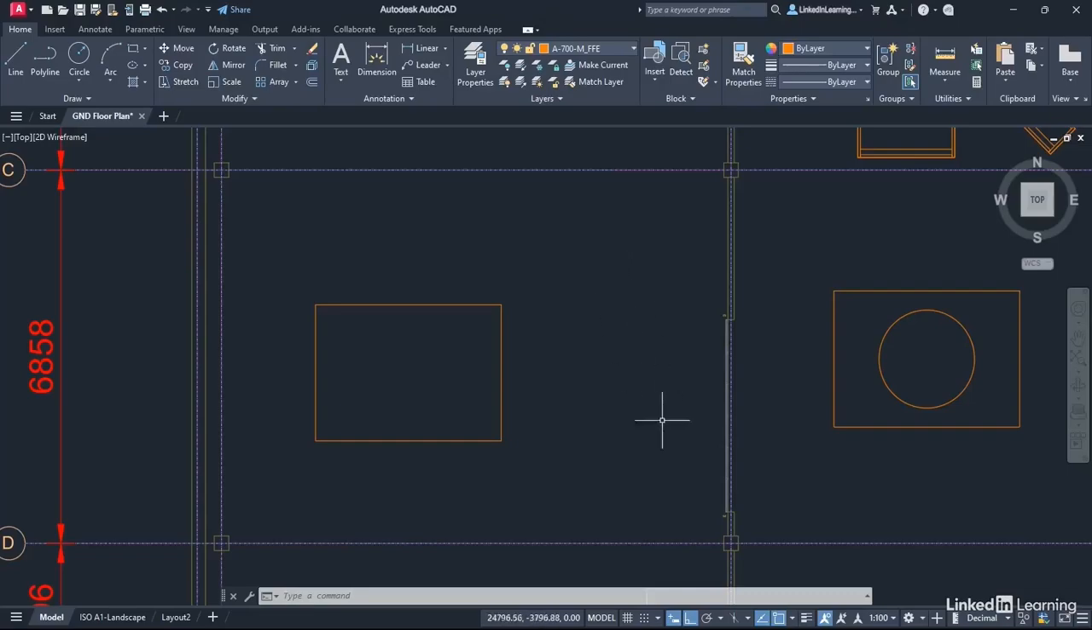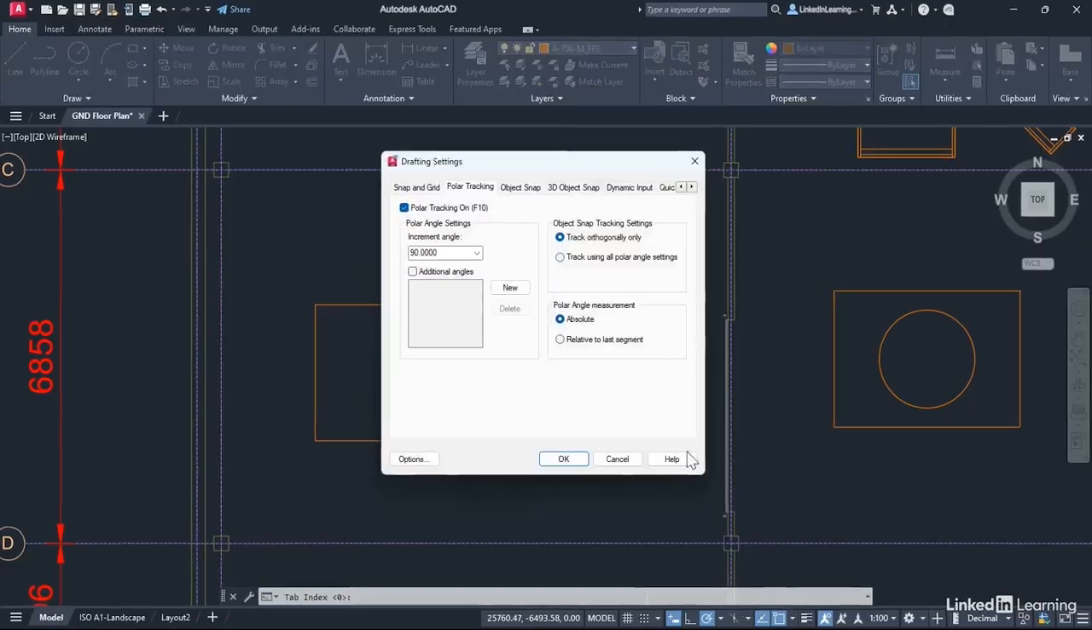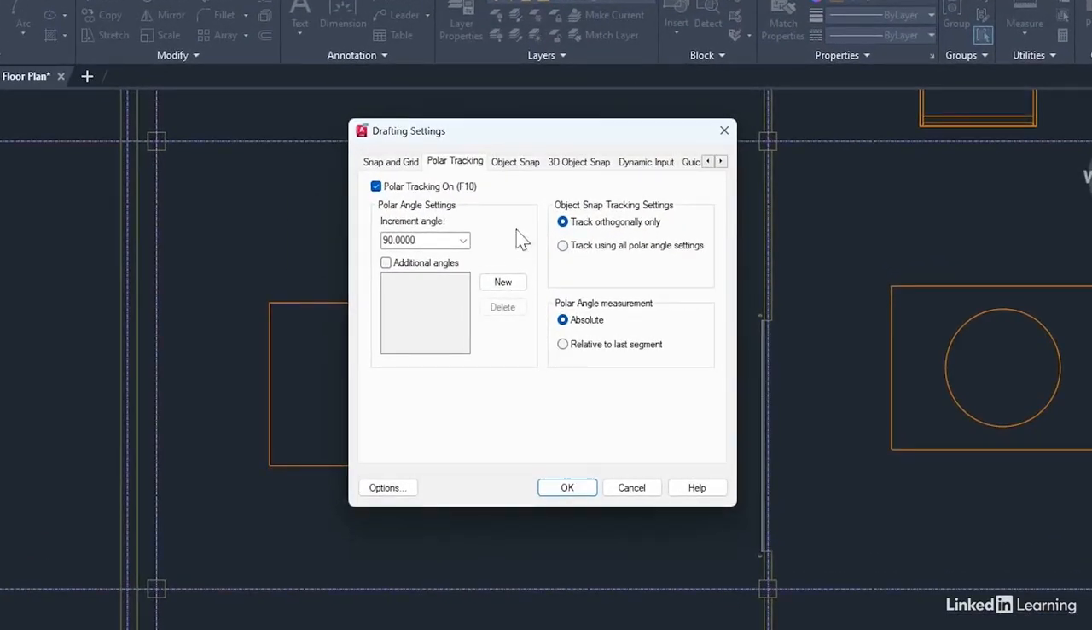Let's go back to the status bar. We'll click on polar now. Notice ortho turns off. So we're now back to where we were with our polar tracking. Now we're going to go down to polar tracking and right click on the polar tracking icon and go to tracking settings. That'll open up the drafting settings dialog with the polar tracking tab current. So polar tracking's on, our increment angle is 90 degrees. Now you can add additional angles.